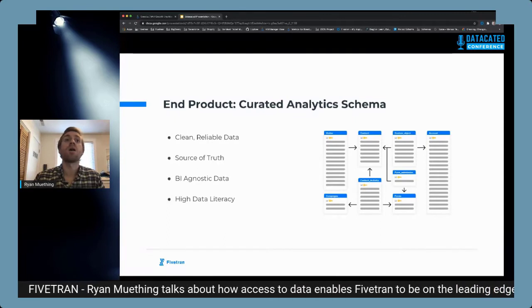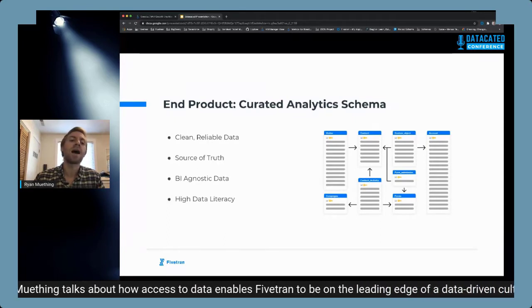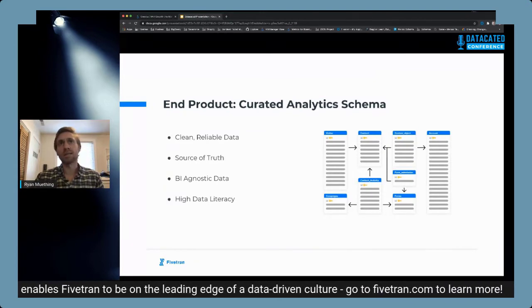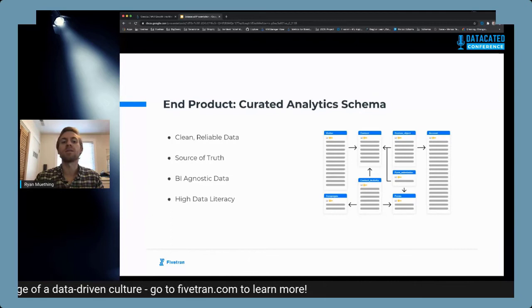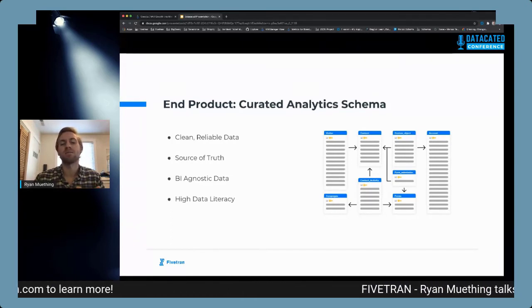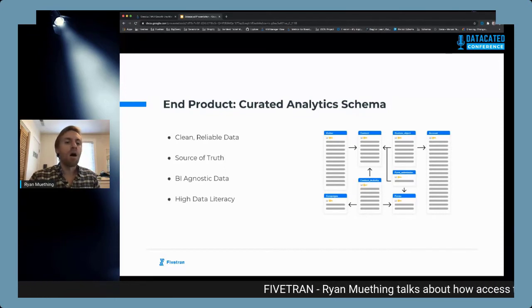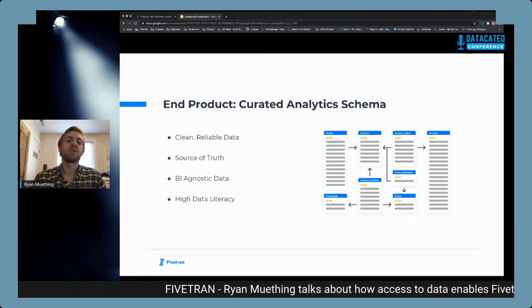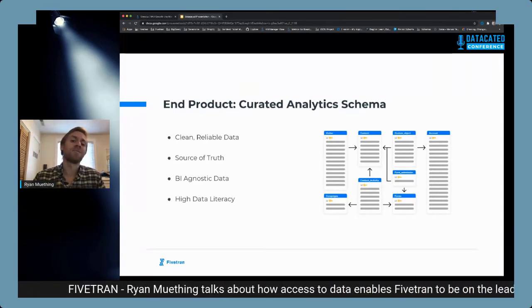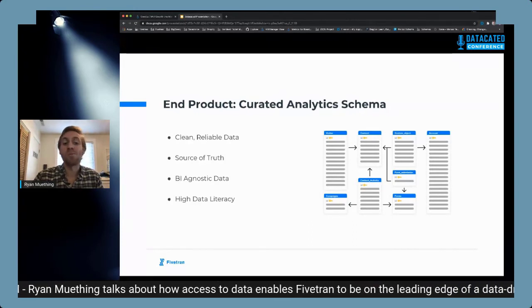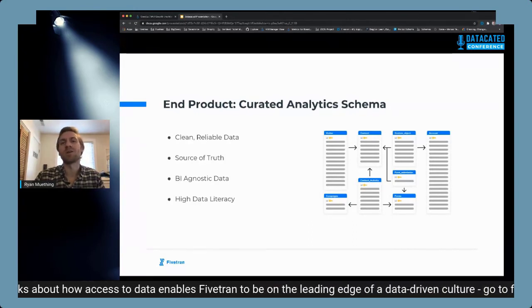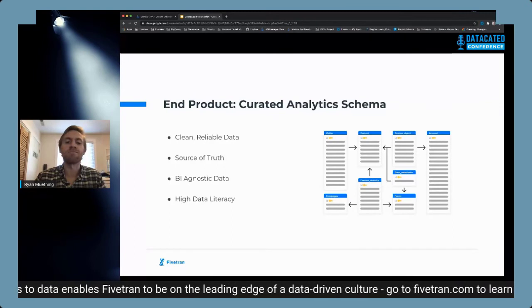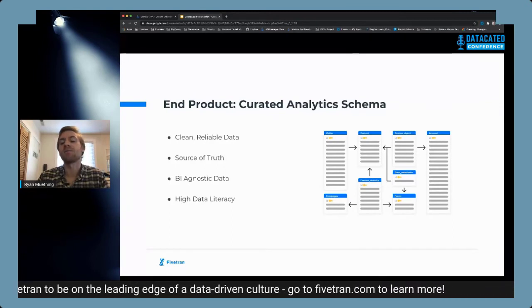And then one of the other huge benefits is this high data literacy for all of our data users, that we're using a single model that they can say, this is the source of truth, this is how I get from one point to another, and I'm building this schema. So all of these things lead to our successful analytics foundation, where it promotes our data-driven culture at Fivetran and really gets everyone behind the analytics team at Fivetran.